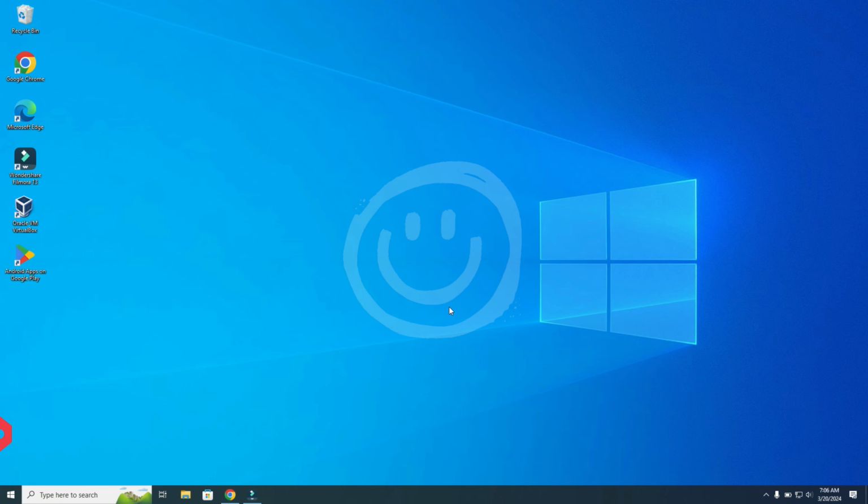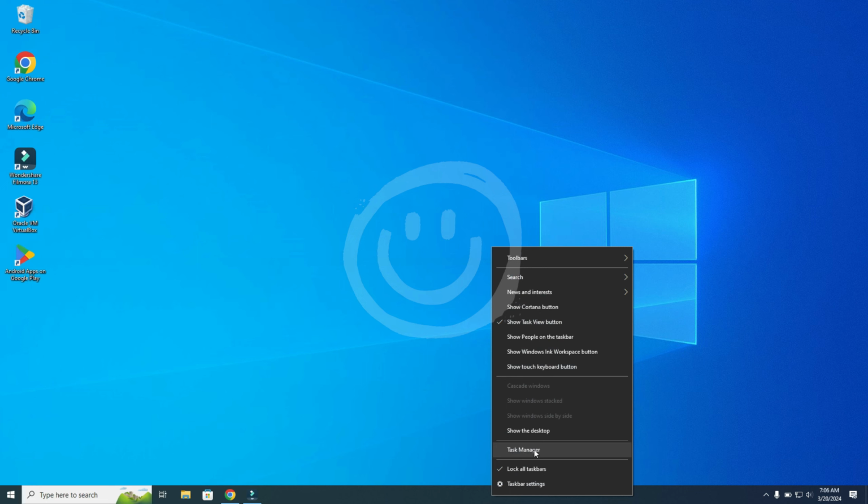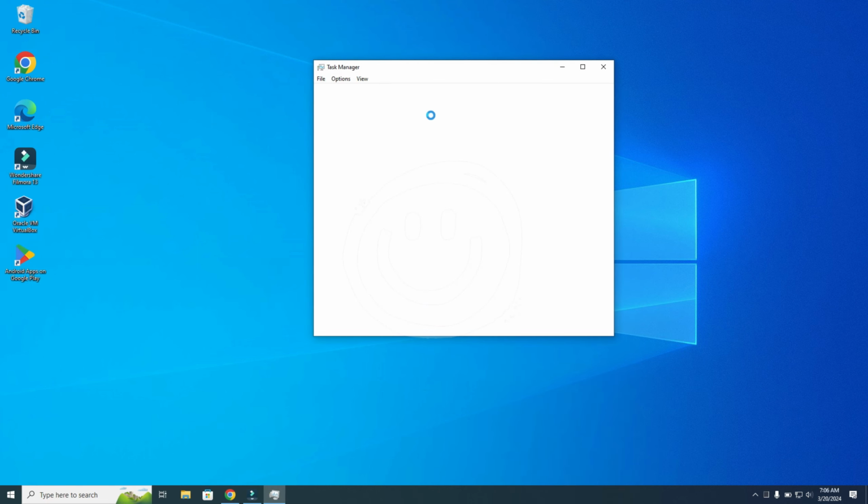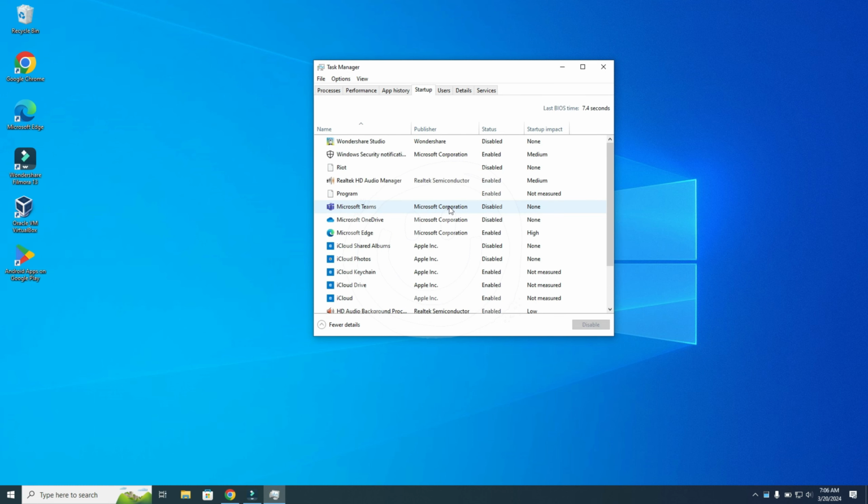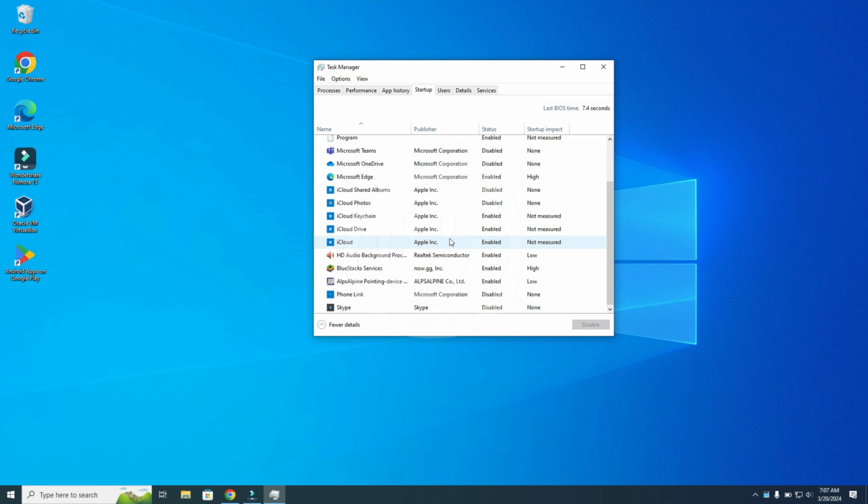And the second step is to go to your Task Manager, so you right click on the taskbar and you select Task Manager. Here you need to go to Startup. And now you can disable programs that are starting automatically. It's recommended to not disable the Microsoft Corporation programs, because most of the time your system needs those programs.